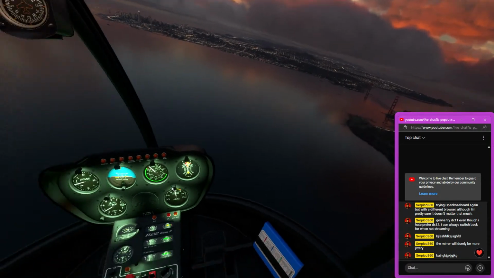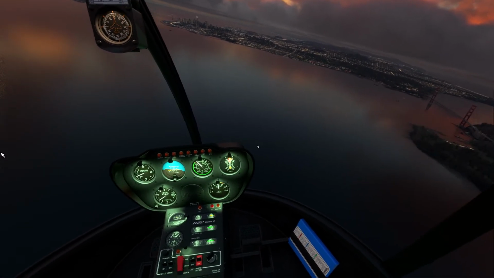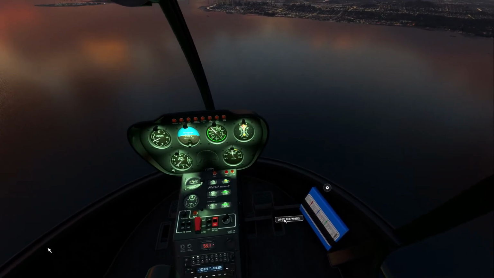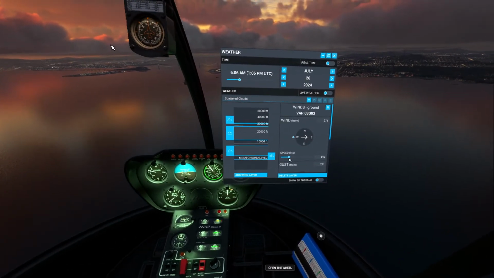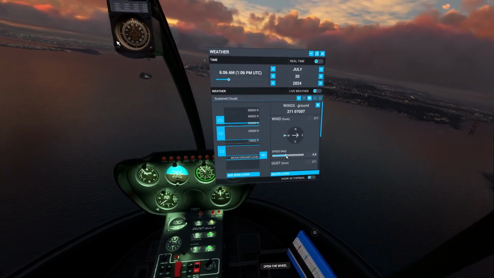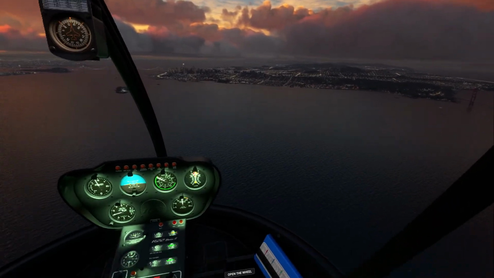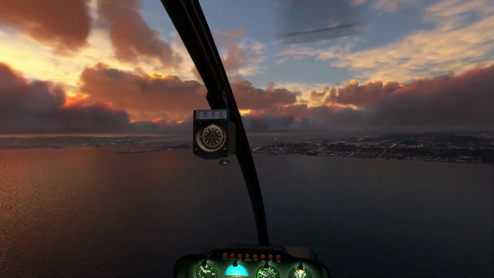Let's add a little wind because the sea is too calm. There we go. Add a little texture to the water.